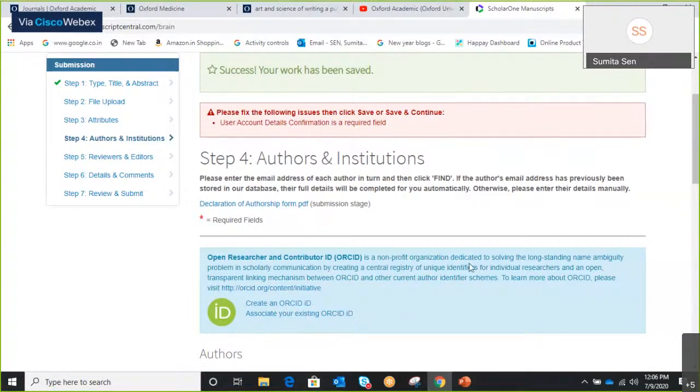Now, what is the ORCID ID? It's the Open Research Contributor ID. That's what it stands for. But what does it do? It actually helps in solving the name ambiguity problem.